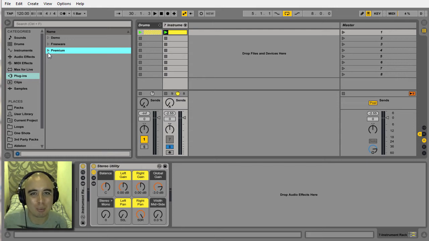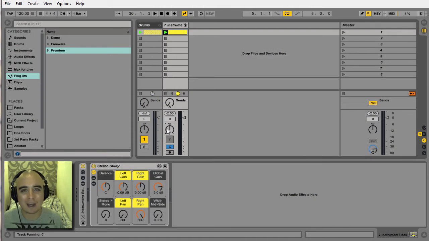Today I'm going to be looking at stereo panning. So what is a pan control? Well, a pan control can send whatever's coming out of either the left channel or the right channel to either the left speaker or the right speaker or anywhere in between.